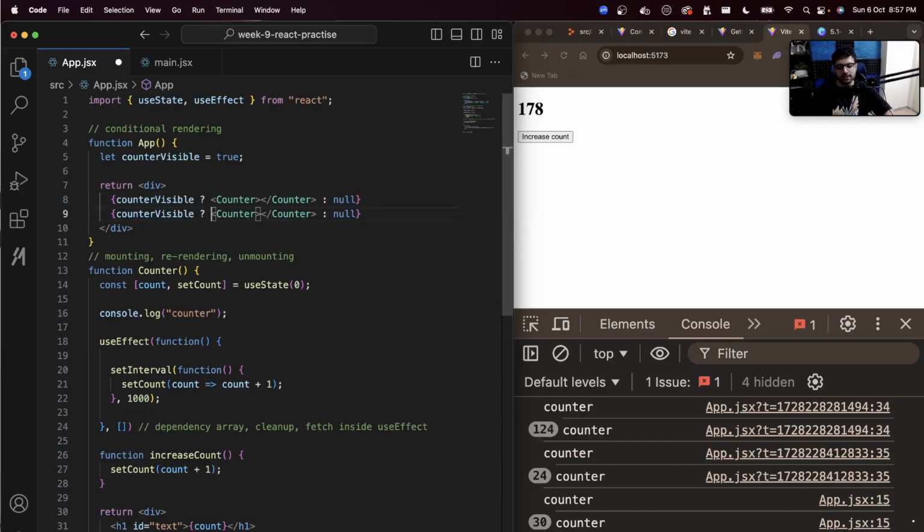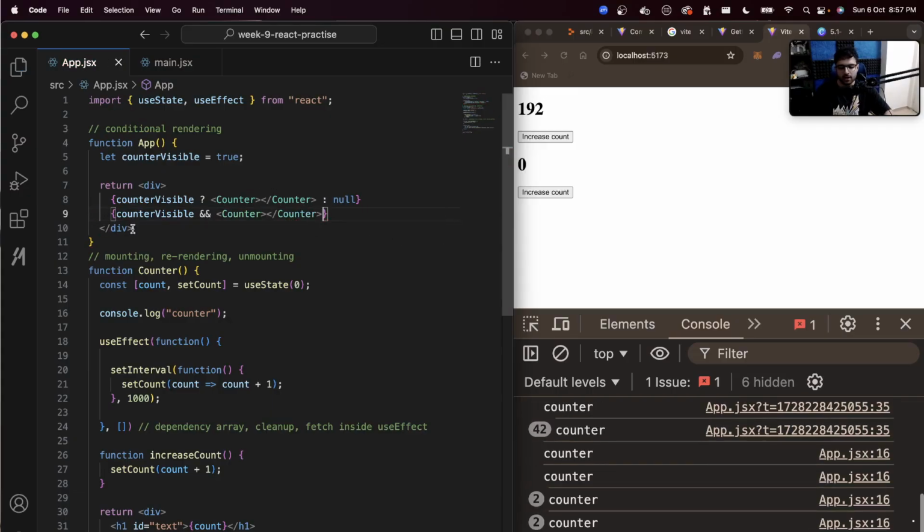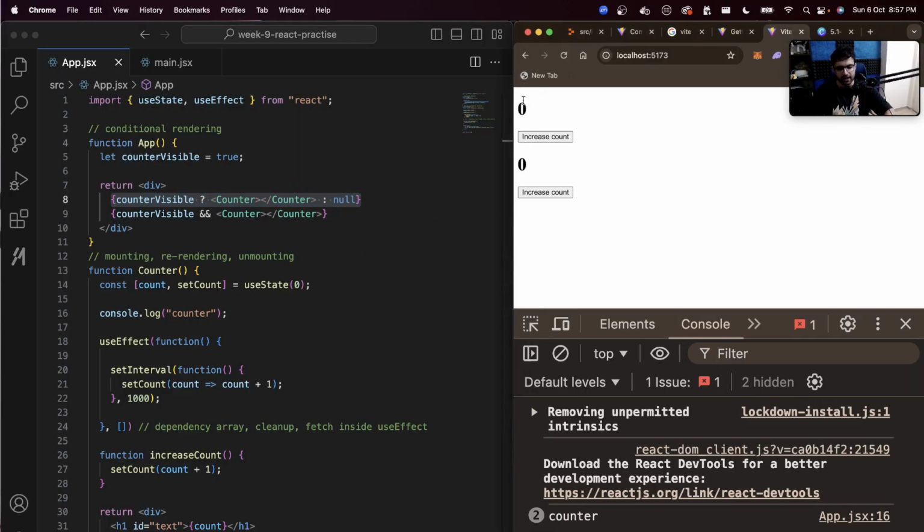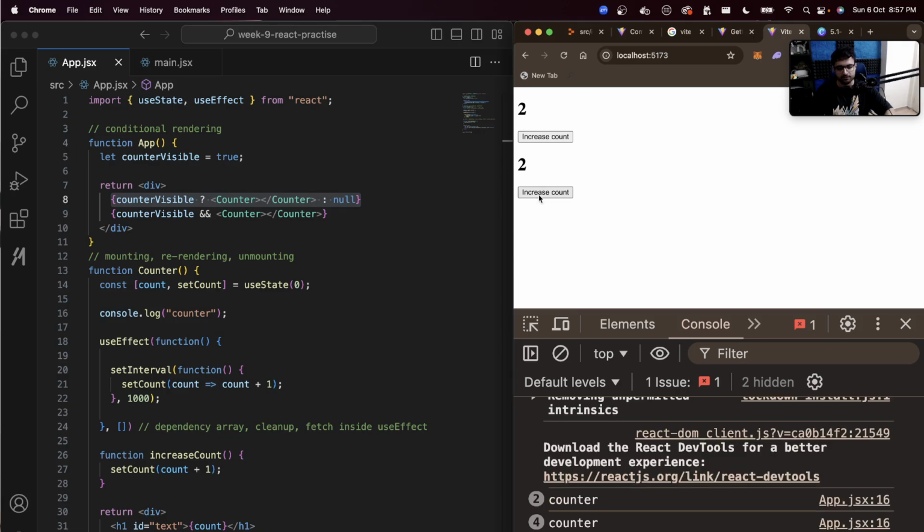If you don't understand this, you can also write this. Okay, if the counterVisible variable is true, तब counter को render कर दो. You can write it like this. Both will do slightly different things, but more or less the same. As you can see, I have two counter components rendered now. This counter component, this counter component.